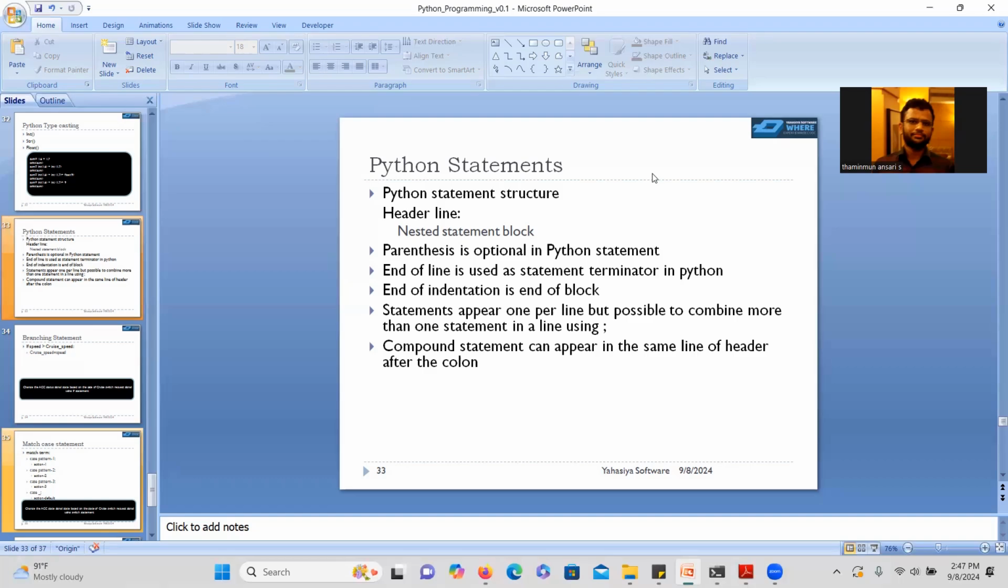Whenever you write a Python statement, you have to follow a certain structure, which is that there should be a header line, and then your header line should be terminated by a colon. Then with the indent, you have to start your block statements. That means the statements that you want to include as substatements to the header. So that is how it is.